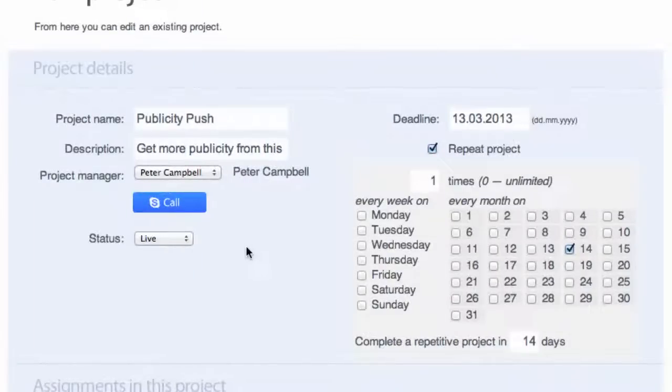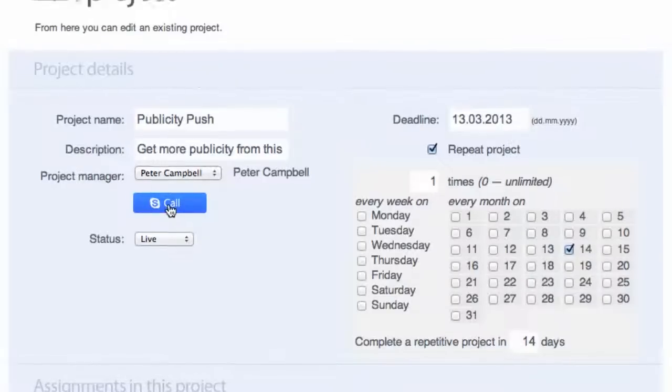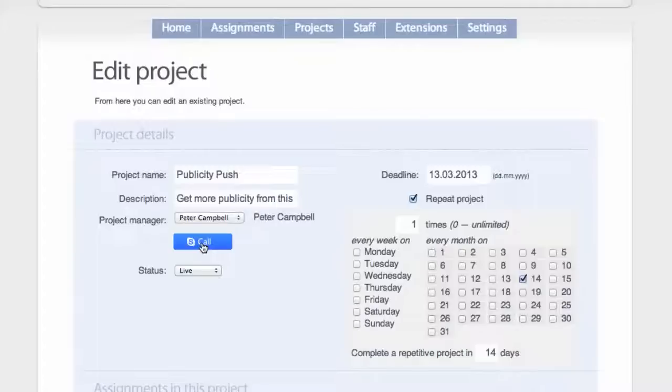So let's say you need to give this person a call on Skype very quickly, and it's going to be the project manager you need to call up here. As you can see, that's who it is. So we just click on Skype, it launches your Skype program, and you can talk to them straight away about whatever it is that you need to talk to them about relating to this project.